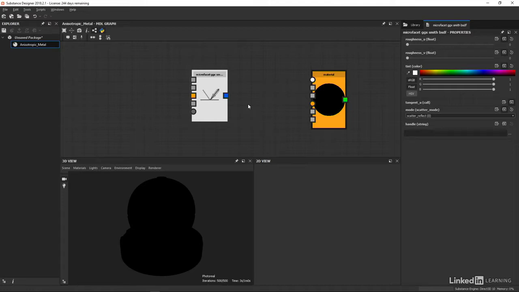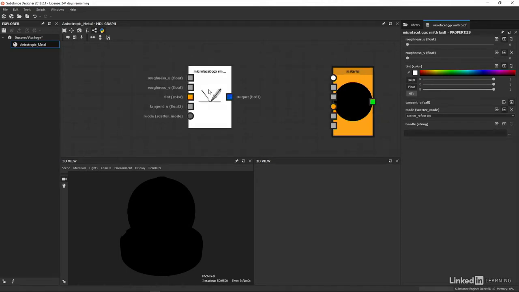If we place our cursor over the node, we see that the input names appear. We will of course need to make sure that we are zoomed in close enough in order to read them. But we have U and V float values for our roughness, we have a tint color, which we need as we are creating a metal, and we have a tangent U and scatter mode. To keep things moving along, let's see how our GGX node will affect our material.